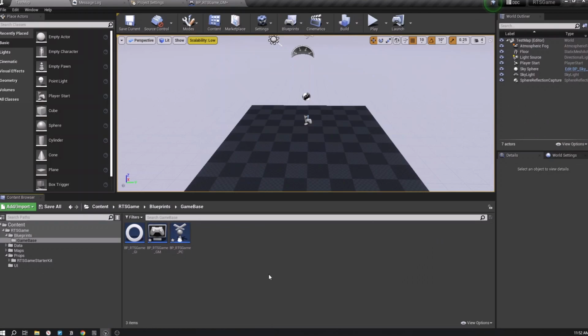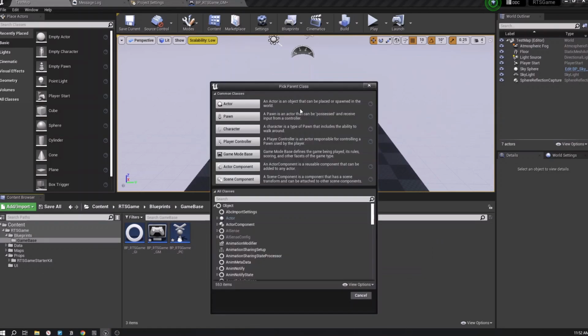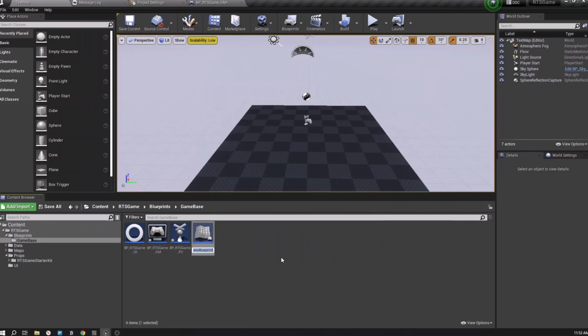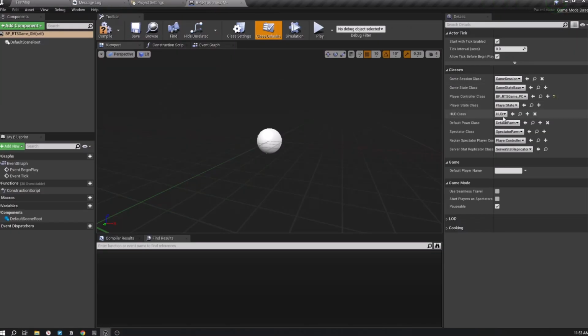And we need a HUD class. Let's go to the blueprint and search for HUD, and we can use this thing, and let's name it as BP RTS game HUD, and we can assign that HUD class over here.